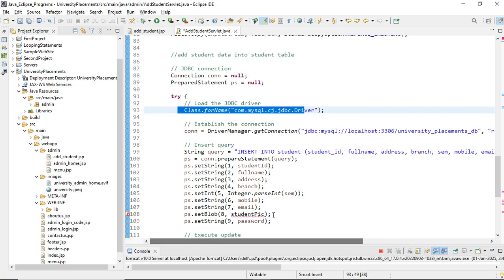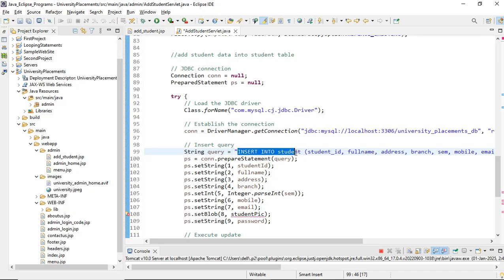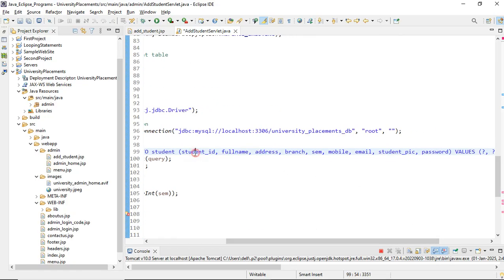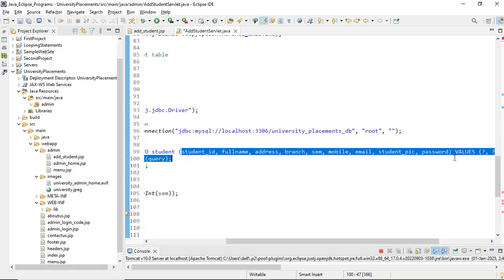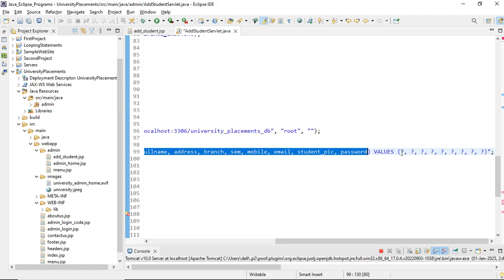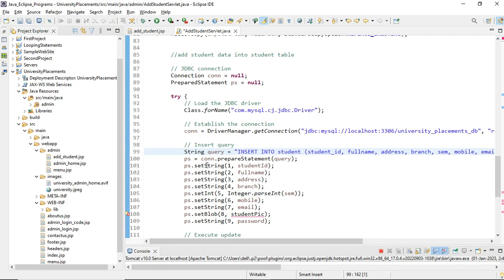Next, we are forming the insert query: insert into student, and all these are the column names into which we have to insert the data. Then values, with all question marks, including the student picture. After that I am creating a prepared statement, con.prepareStatement(query).